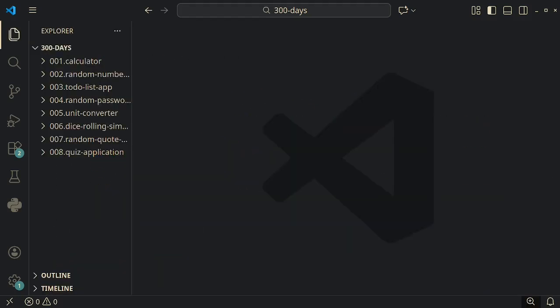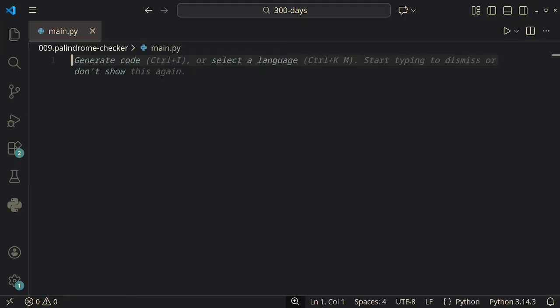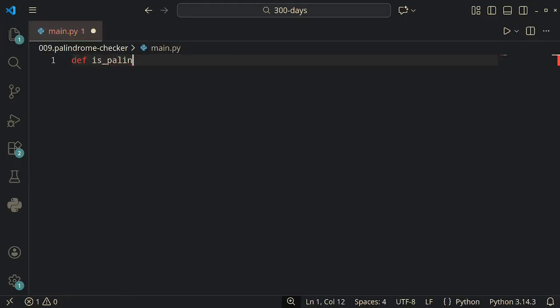This section is going to be extremely straightforward, in which we will create a simple palindrome checker function. So let's create a separate folder and implement our program real quick without spending too much time on it. So palindrome checker. A palindrome is basically a word that reads the same backward and forward. So let's create an is palindrome function, which receives a text and returns a boolean, whether it is a palindrome or not.